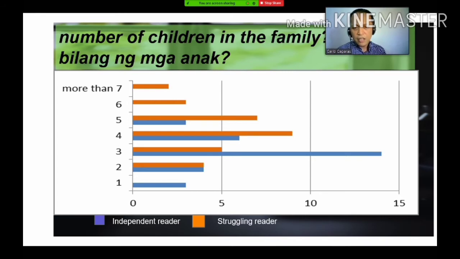While on the struggling reader, most of them have 4 or more children, which means the number of children, again, as I said, the divided attention is a factor that could contribute to the learning habits or learning proficiency of the children or the grade 3 pupil.